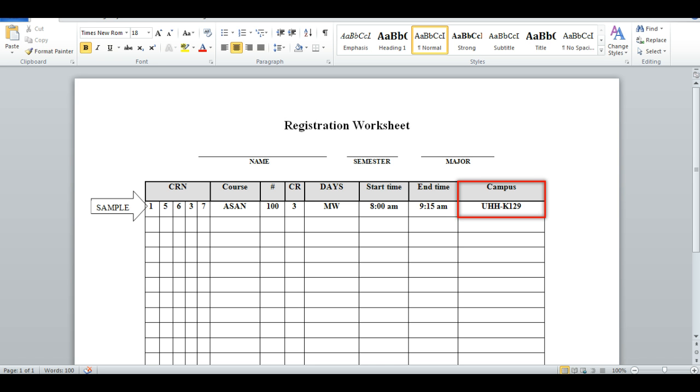Remember that the UH Hilo campus requires students purchase a parking permit to park on campus. Parking permits are not required at the Manono and West Hawaii campuses. Now that you've utilized the registration worksheet and the Class Check availability site to create a schedule, it's time to register for your classes.